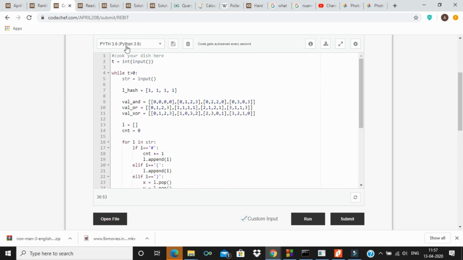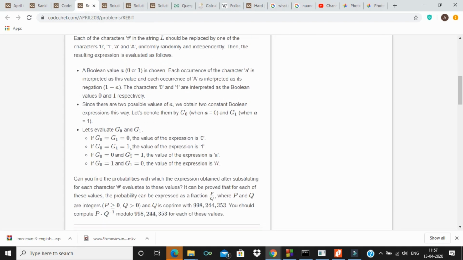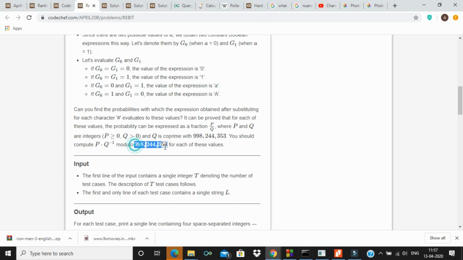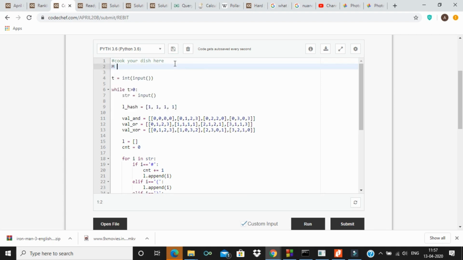But as we know, in this question we are given that the values should be evaluated by doing a modulus with this value. So let's include this in our code. Let's say m.